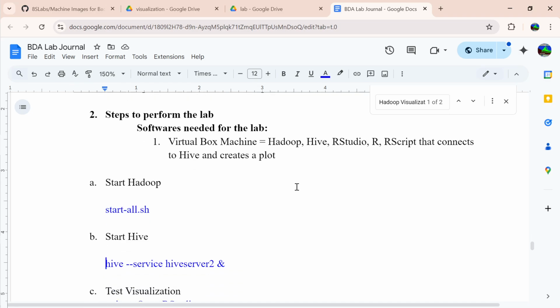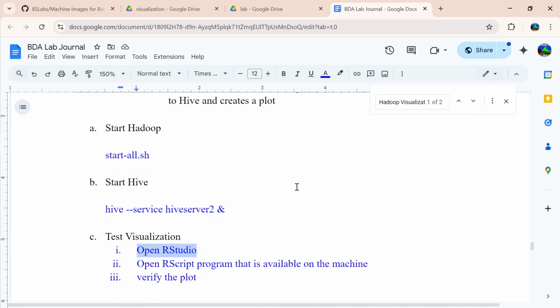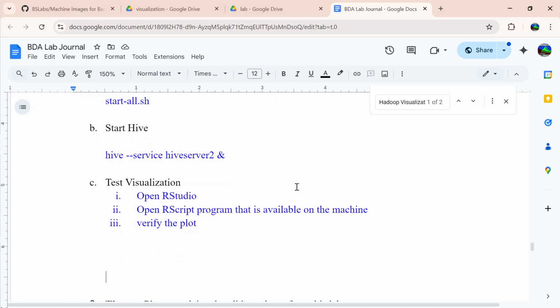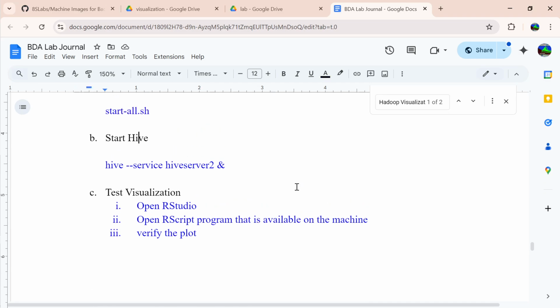Then we start Hive, which is this command, and then we open RStudio, and there's a ready-made program which I've written, so you don't have to write a program, it's already there in the machine. And then you verify the plot, and once this is working, this is how we do an analysis, this is how we do visualization of Hadoop data. So the architecture is Hadoop plus Hive plus visualization.